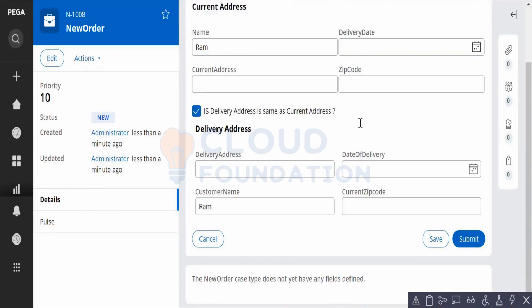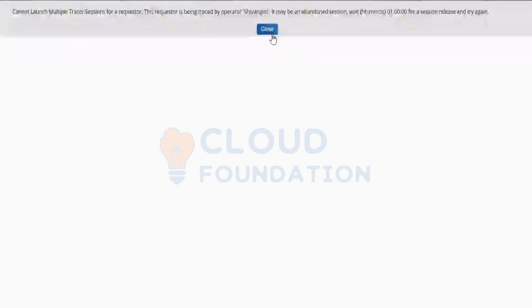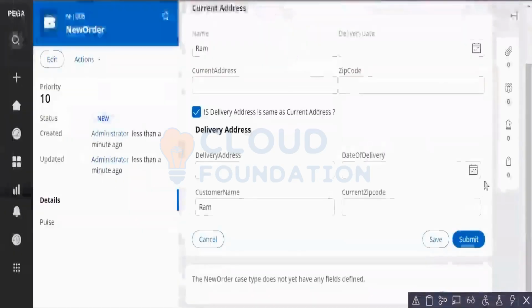What have we done to rectify it? We just refreshed the action, right? Why have we refreshed it? Because the data is already there on the clipboard and in the tracer. Tracer is the main thing. What if it does not come in some step? If the data is not coming in the tracer itself, then what does it mean?